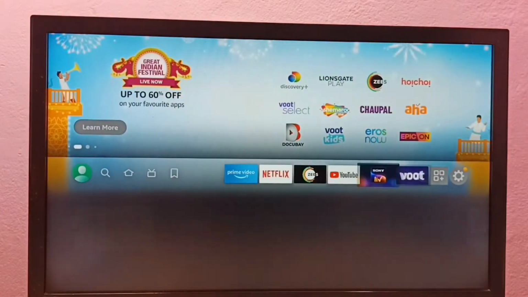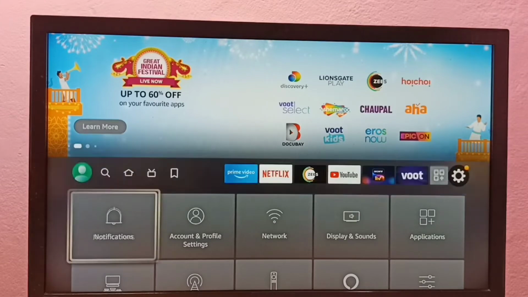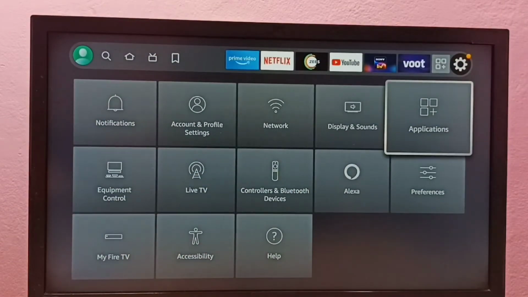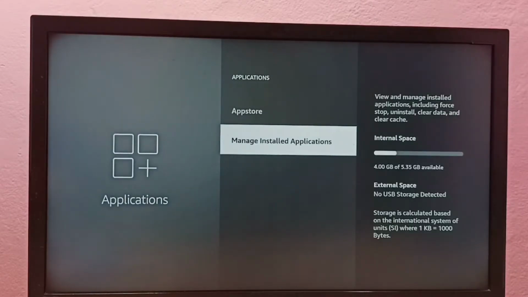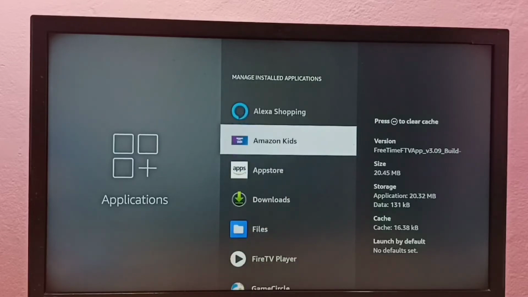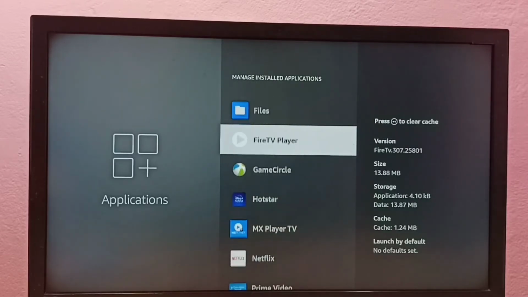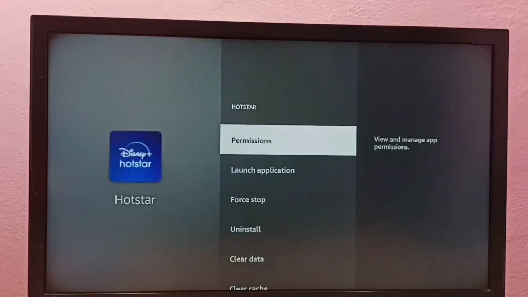First, go to settings, then select applications, then select manage installed applications, then select show all applications, then go down. So from this list, we need to select the Hotstar app, select it, then go down.